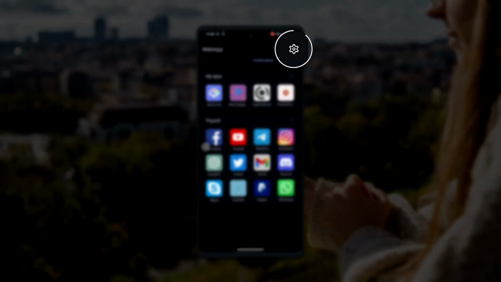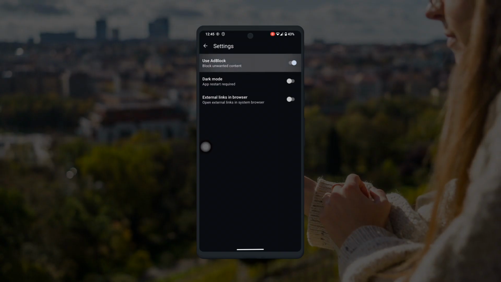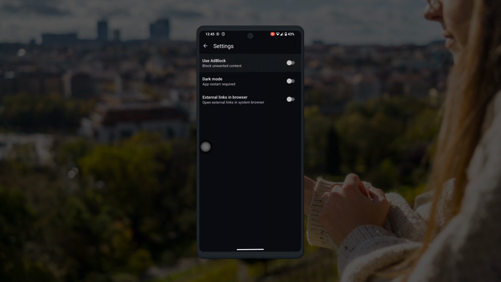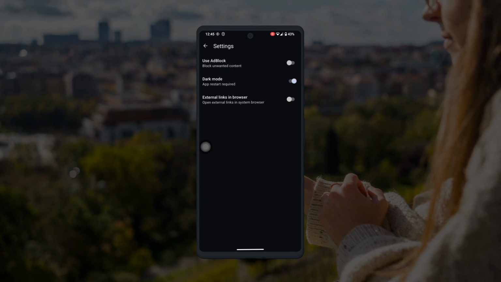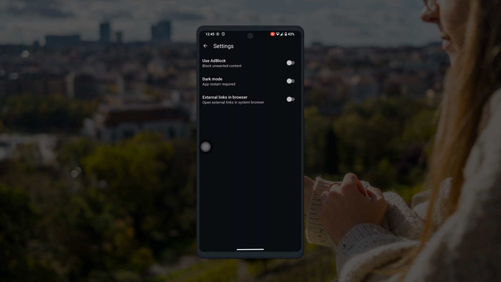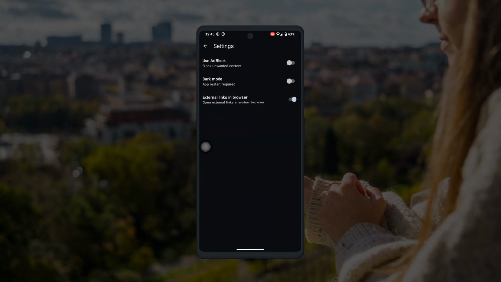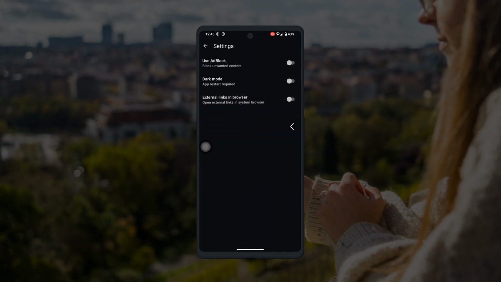If you tap on the settings icon, you can turn on the ad blocker if you think they have annoying ads. There is also dark mode you can toggle on too. And an open external links in a browser option is also present.